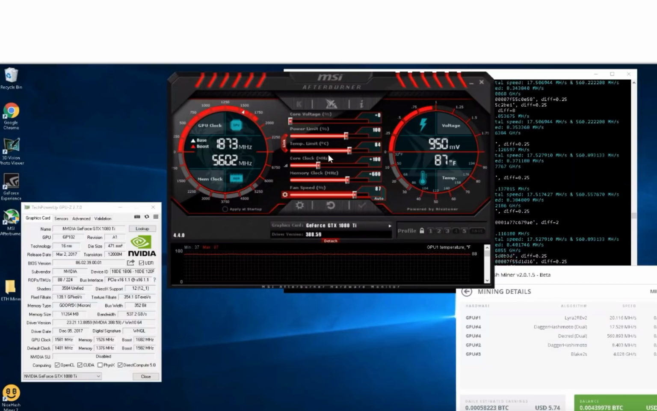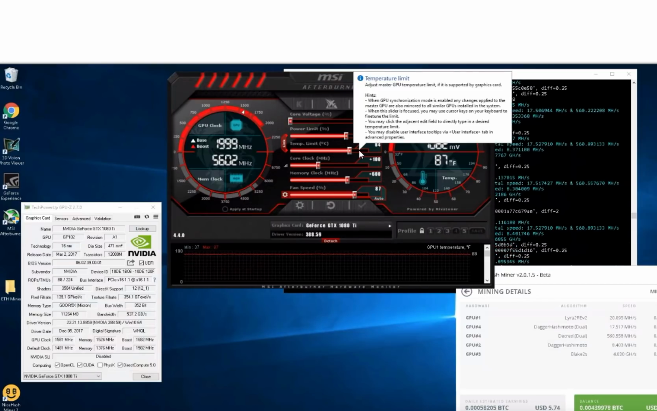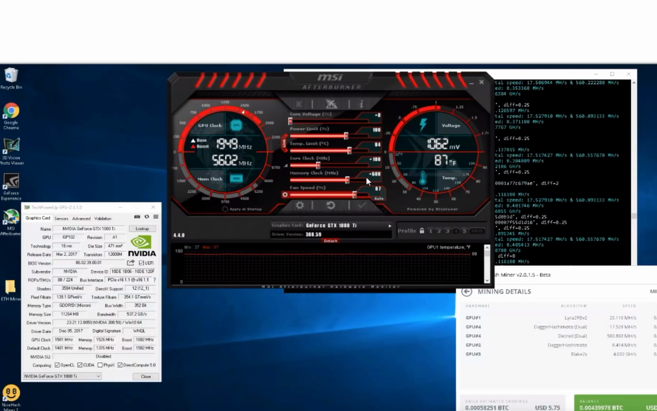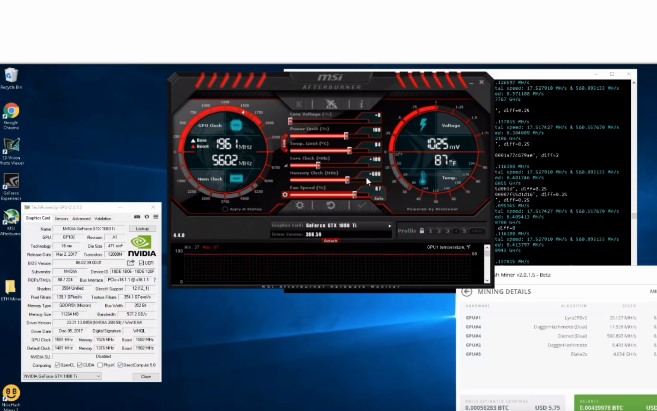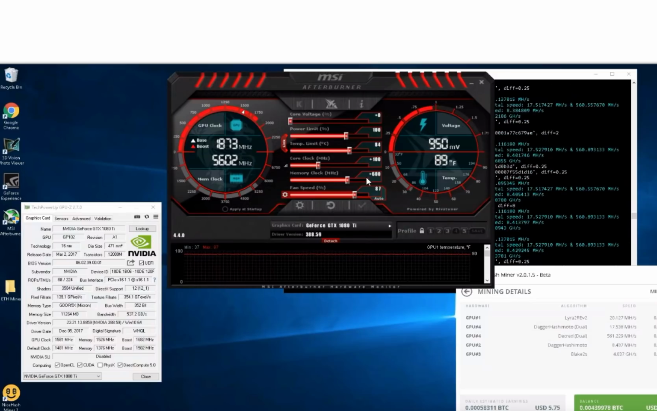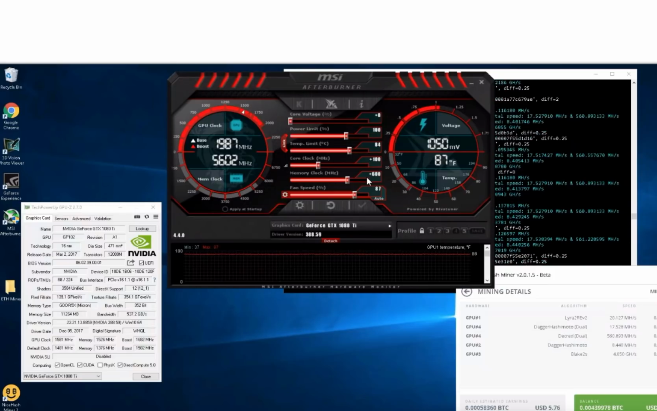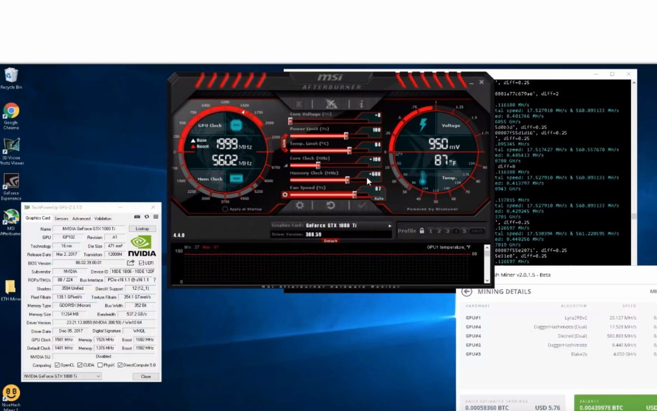Now, with memory clock, you'll be able to overclock your card. And with core clock, you're basically underpowering the voltage to it, and you can undervolt and maximize efficiency with the card.